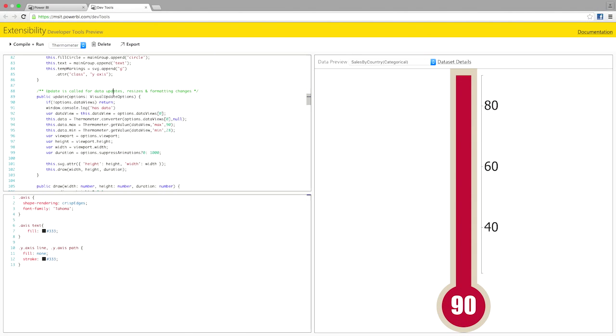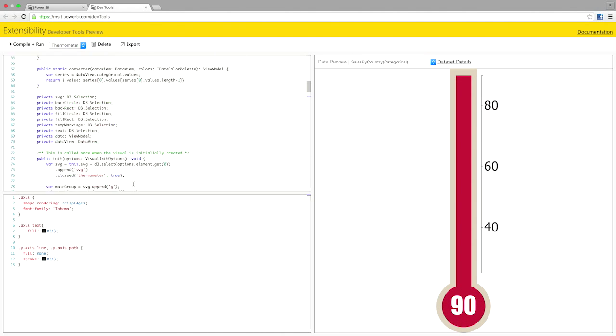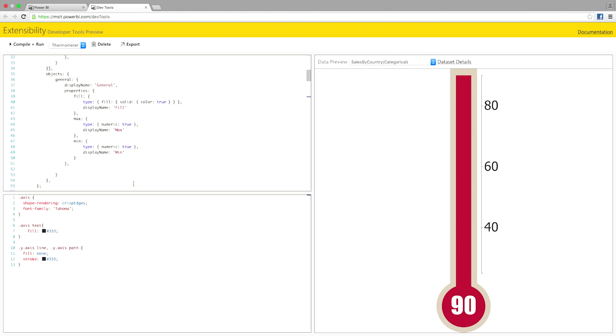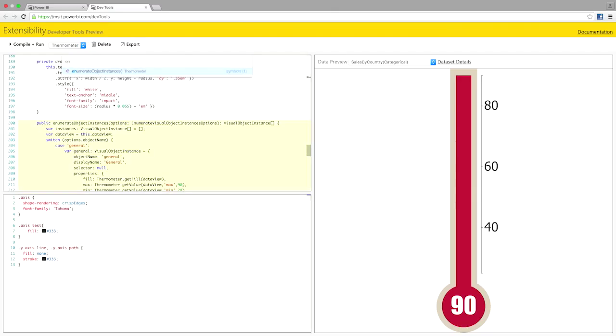All right, so let's go back to this visual that I created. And here, the additional thing that we added are objects. And objects are what allow you to conduct formatting. So here you can see that I'm declaring that I support formatting of fill, which is of type color. I have min and max, which are numeric types. And I also have to implement the enumerate method.